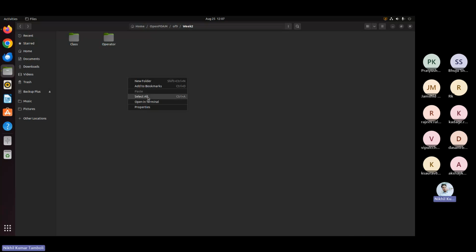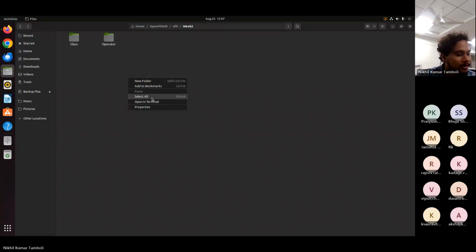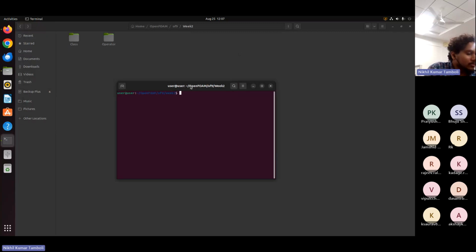Now we are going to explore some other characteristics of object oriented programming. One of the concepts is inheritance. What do you mean by inheritance? We are going to explore it using this part of the code. For that, again we need to create a new solver.